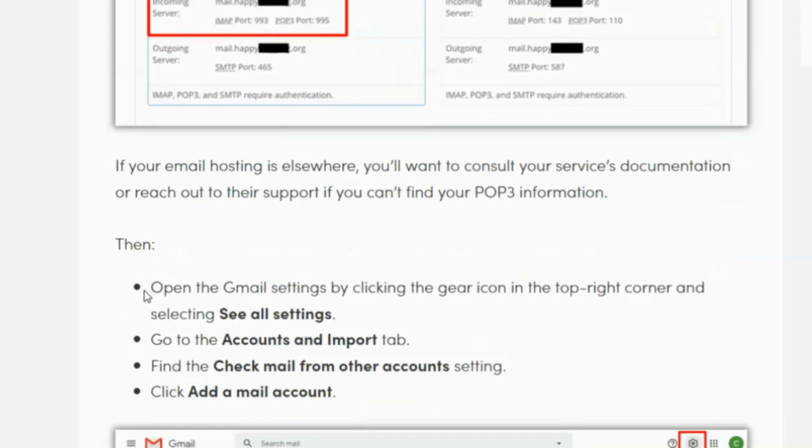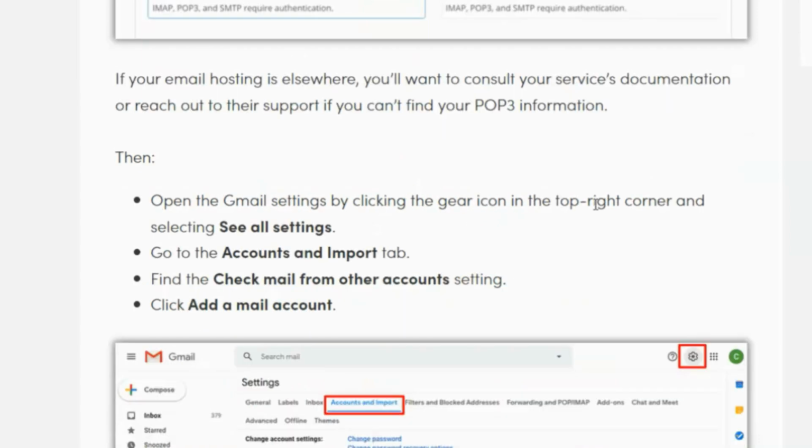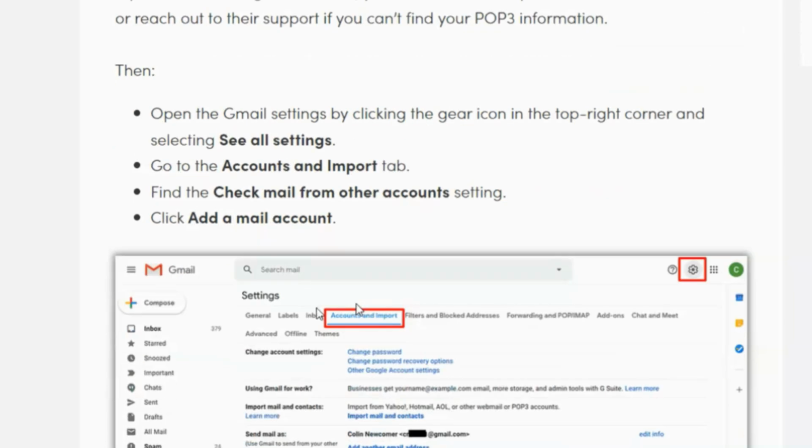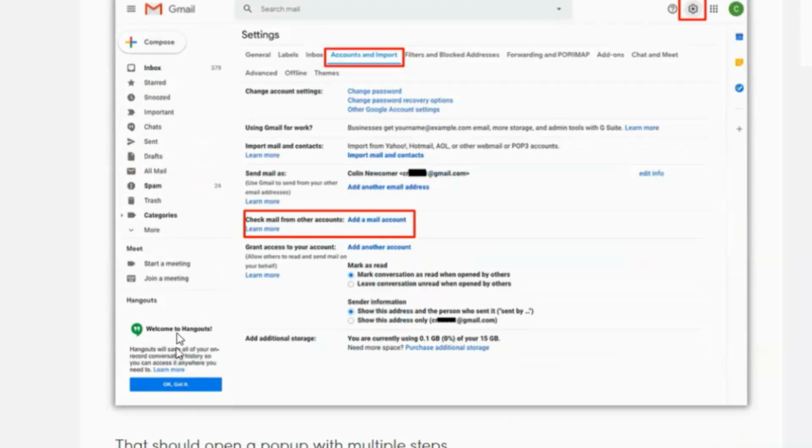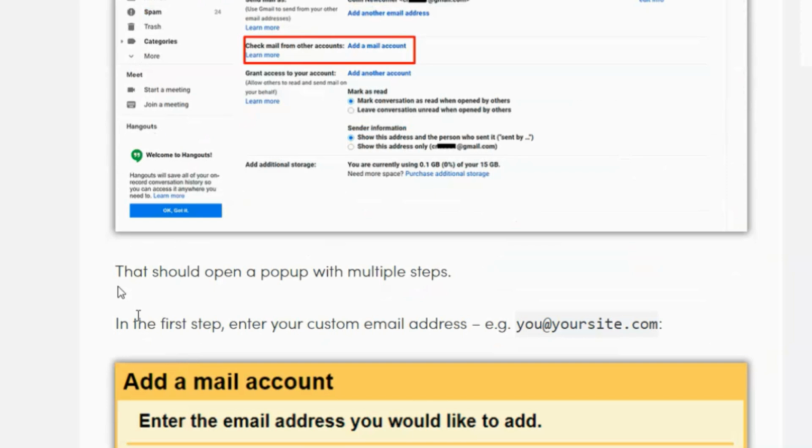Then, open the Gmail settings by clicking the gear icon in the top right corner and selecting See All Settings. Go to the Accounts and Import tab. Find the Check Mail from Other Accounts setting. Click Add a Mail Account. That should open a pop-up with multiple steps.